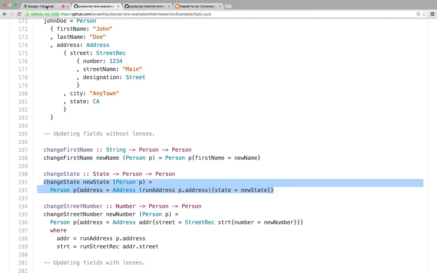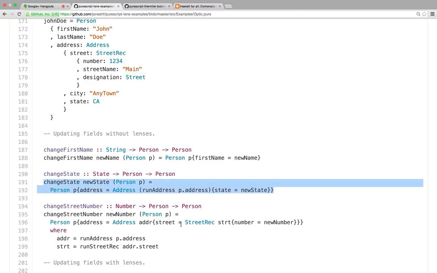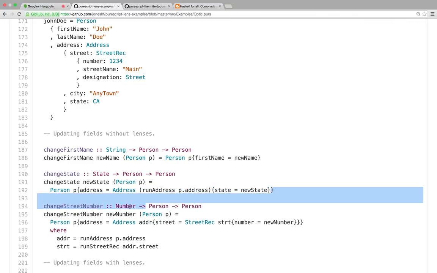So same thing, you pattern match on the person to get out the person record. And then when you go to update it, well, now you've got to reconstruct the address after you've deconstructed it, right? Since it's a new type, you have to unwrap that address new type, right? So that's why you run address over p.address, and then you set the state to new state, and then you wrap that all back up into an address, right? So this is pretty confusing. It's kind of hard to see what's going on there.